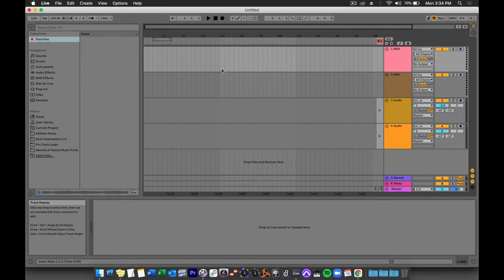In the arrangement view window, you can see your tracks area. This is where you will put audio and MIDI tracks, and it has a timeline similar to Pro Tools or Logic or another program like that. There are bars and beats along the top and minutes and seconds along the bottom. On the left-hand side, you have a browser.